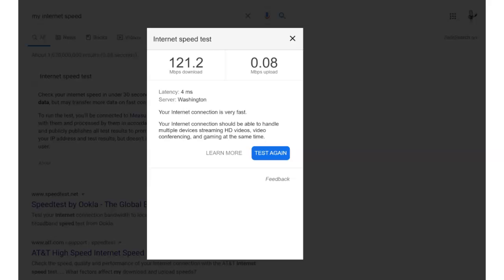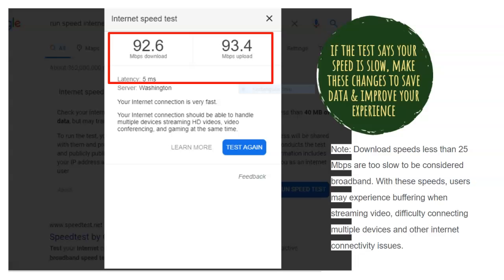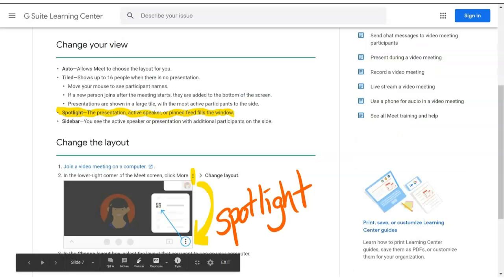Now, for some of you, unfortunately, you're not going to get the same result back. You can get a result back that's going to say that your internet is slow. If the test says that your speed is slow, I want you to think about and probably make these changes to save you data and to improve your experience. All right, and just really quickly, download speeds less than 25 megabits per second are really too slow. All right, so let's look at what to do next.